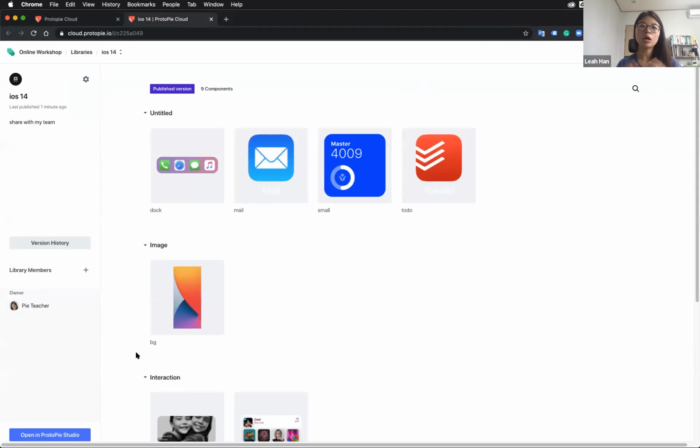So for the whole collaboration features, we added ProtoPie Cloud. For example, if you want to leave comments to your team, or you want to share the Pie file with a link to your team, or you want to manage your team members, or manage your project, or you want to create interaction recipes for your developers. So the whole features we provide on the ProtoPie Cloud. So that's why now we want to add library members. So we also need to go to the ProtoPie Cloud, this website.